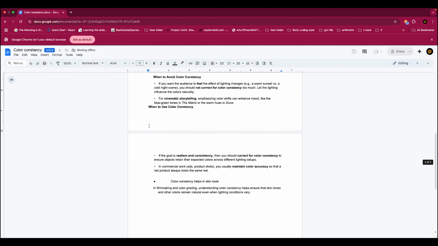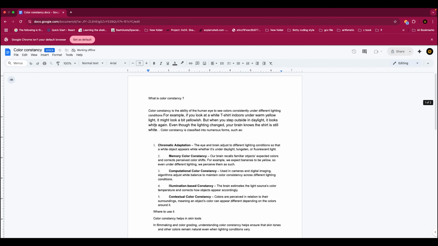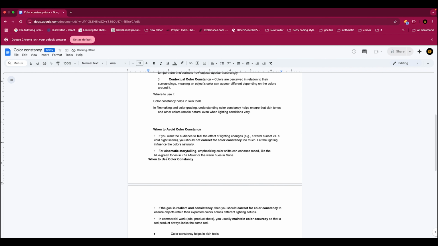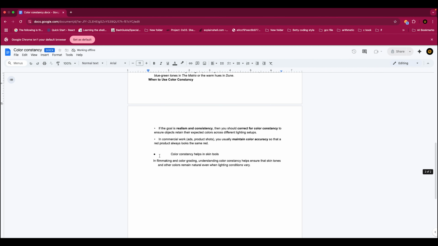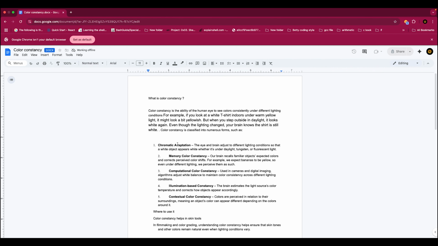And then when to use color constancy, for example, I spoke about skin tones. Having a proper skin tone is you working with color constancy, making sure that the skin tone looks as real as possible, because this is how a human skin tone is supposed to look. You are not dealing with an alien, so you have to keep it real.